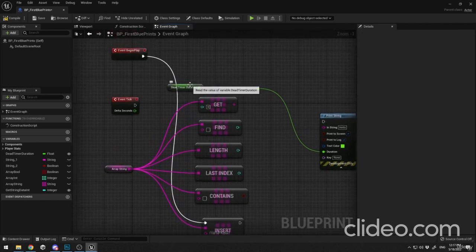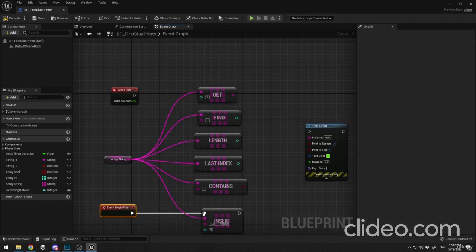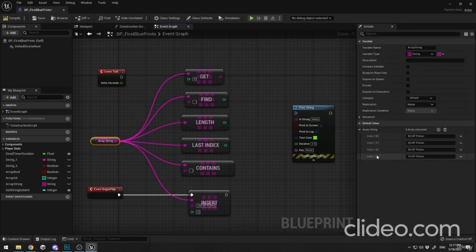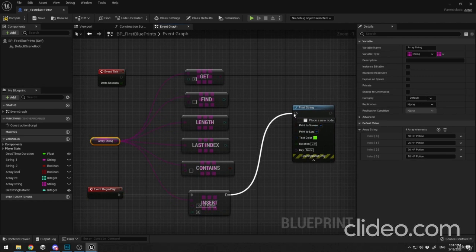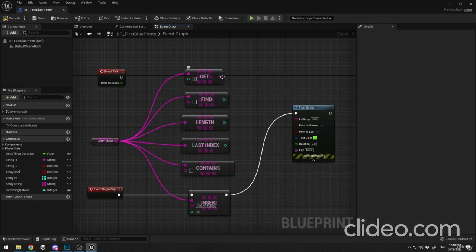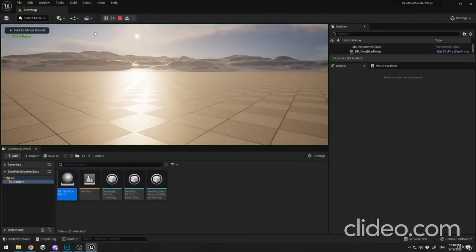So the flow is like that. Let me just get rid of those two. The flow is like that. When the game begins, it will insert this 100 HP potion into our array under the index number 3, and then we're gonna print our string. But in order to print our string, we will need a get function, and we will get from number 3, where we insert the 100 HP potion, and we're gonna print it on the screen. And right now it should say 100 HP potion.